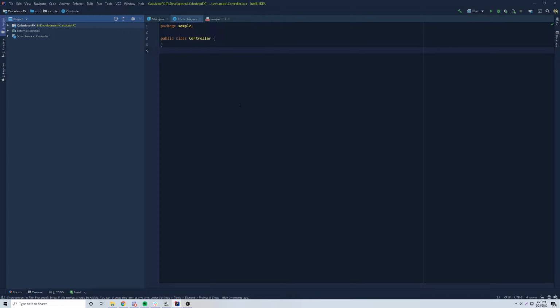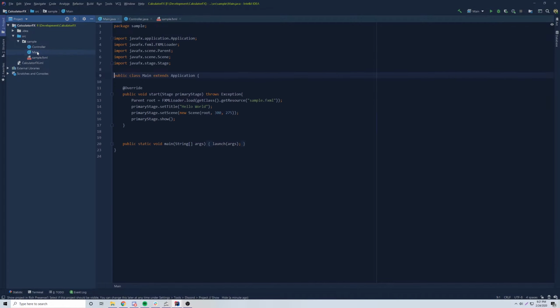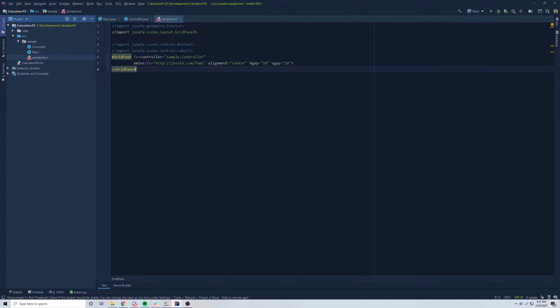Alright, so I've got the project set up now. I added the library for JavaFX to my project, and then I added the module within the run parameters and stuff. So let's just open this up here, see what we got. So we got a controller, pretty cool. We got a main, some basic stuff, and we got an fxml file.